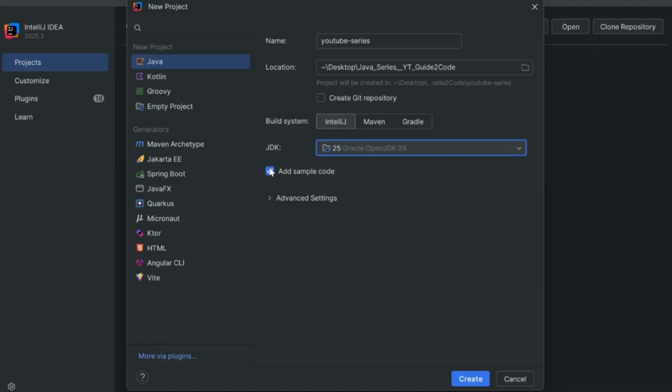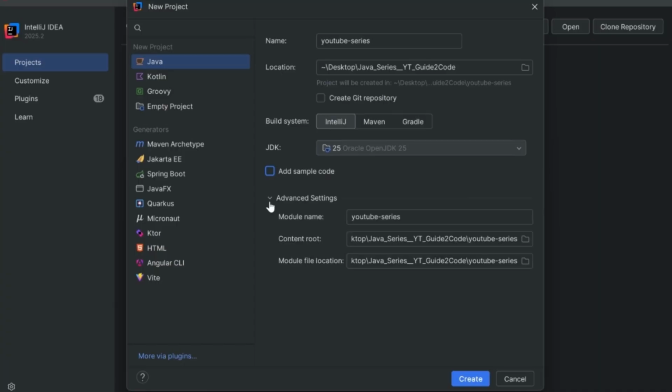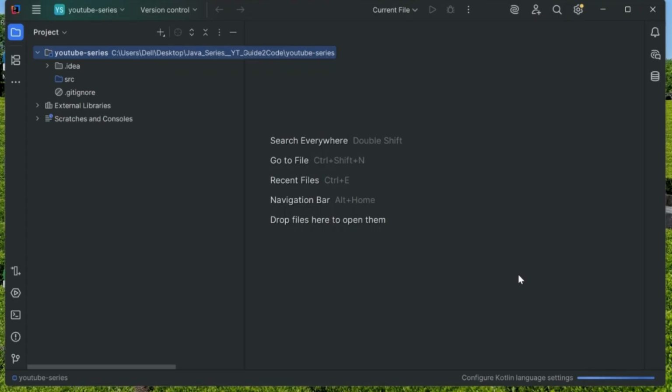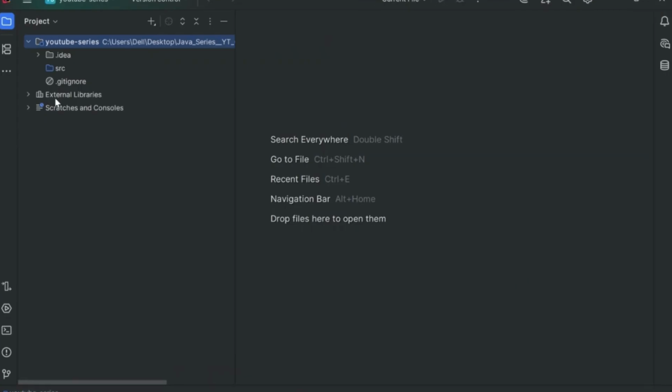And here it says add sample code. That means the IDE will generate some basic code for you, but you will be learning how to write that, so you can just uncheck this. If you expand the advanced settings, you don't need to worry about these things. Just keep the default, don't touch it, and hit create. And if you expand it, this is the project that we'll be working on.